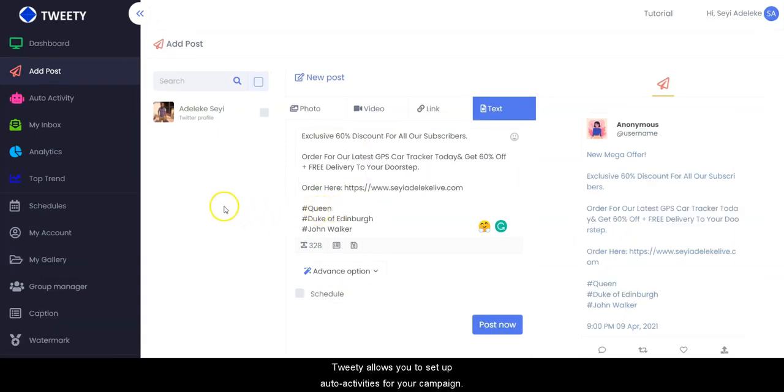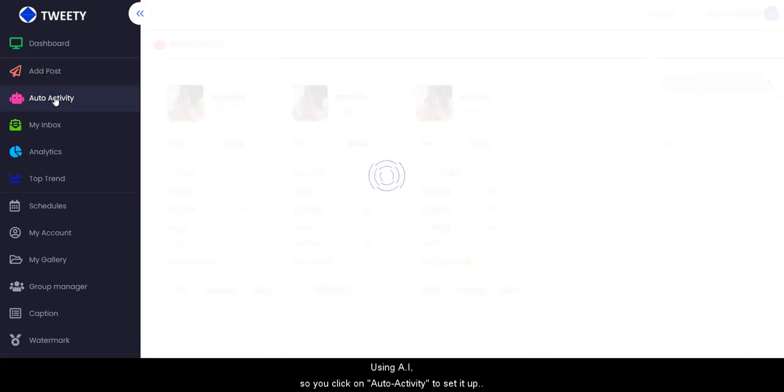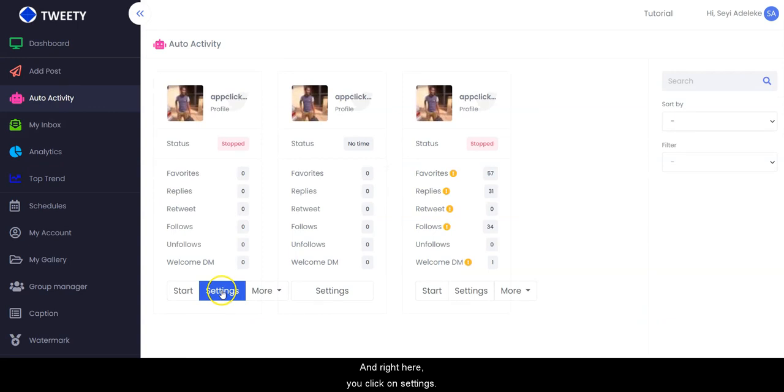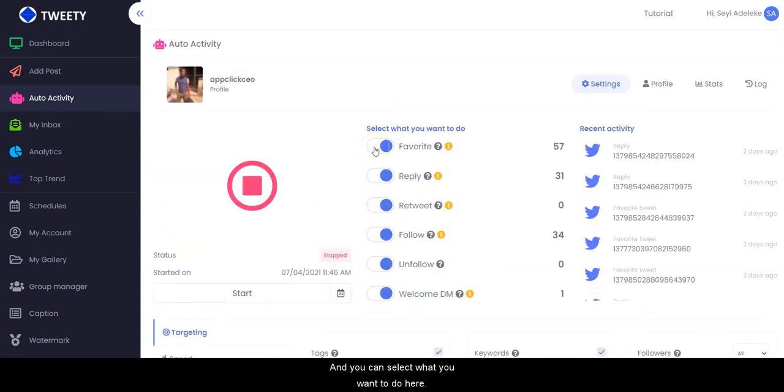Alright, also Tweety allows you to set auto activities for your campaign using AI. So you click on this to set your auto activities, and right here you click on settings, and you can select what you want to do here. You have the favorite, the reply, retweet, follow, and unfollow and welcome DM.